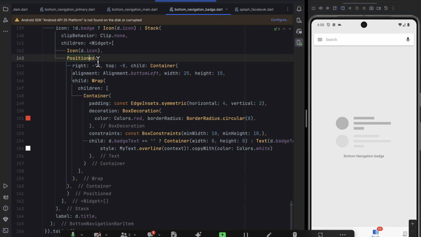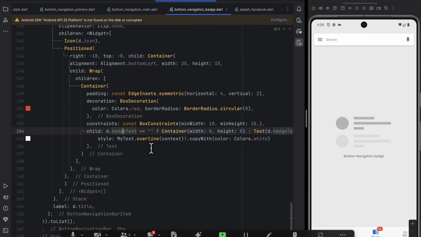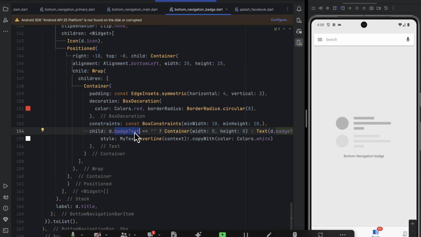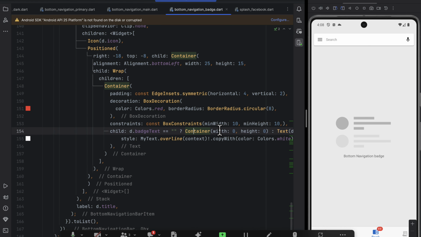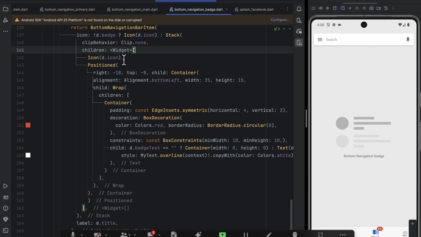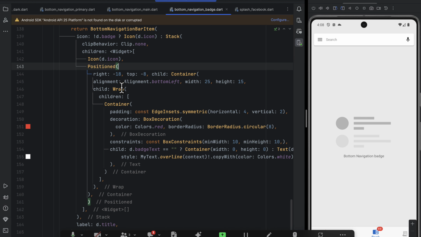You can just pause the video and look at this code. You wrap the items which have a badge, whose badge text is not 0, and you go ahead and display the container on top of them, which will look like this badge. So everything is the same. The only difference is this one. So go ahead and try it out and see if you can achieve such a bottom navigation.